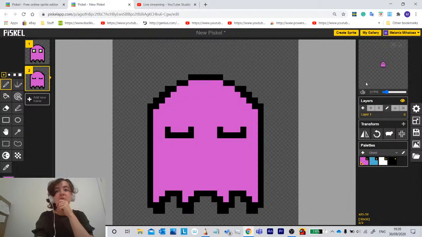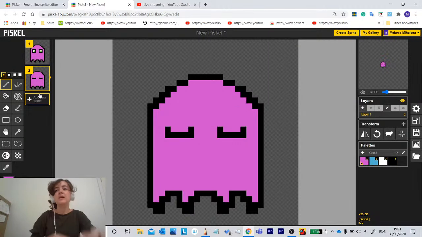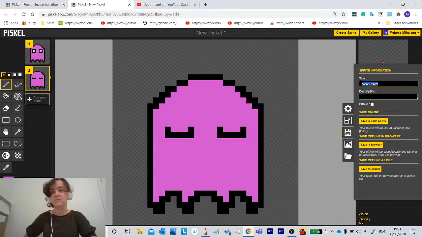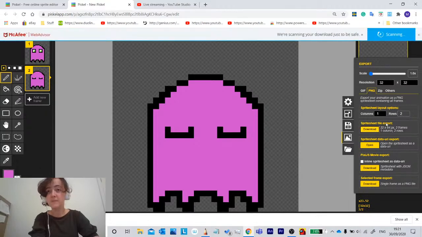Sometimes you may not want to have just idle animations like this. It could be for several uses, but I think it's a great way of seeing especially the movements that you create for different characters. So what we can do now is go ahead and save it either to our gallery, so I can do that now and call it Ghost. And then I can download the sprite sheet itself.